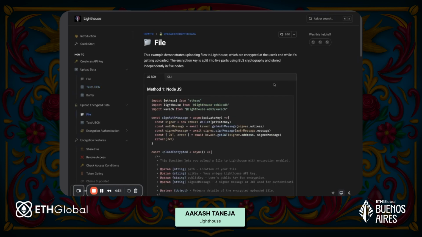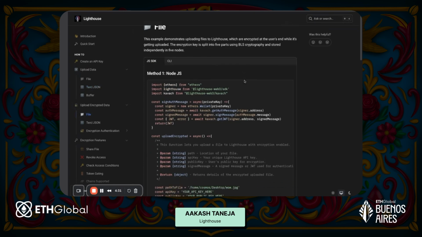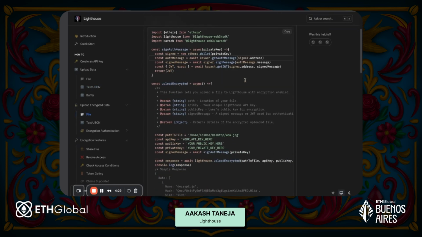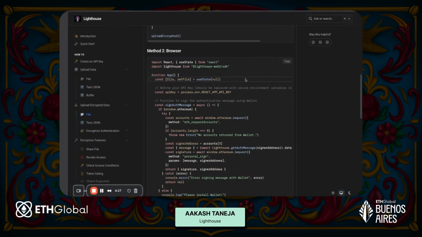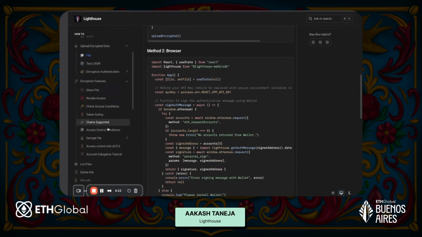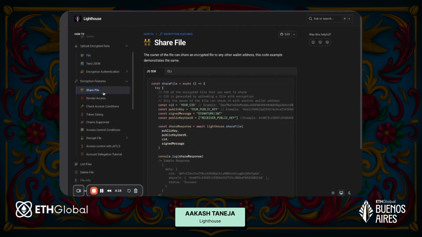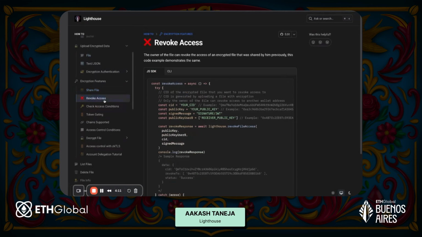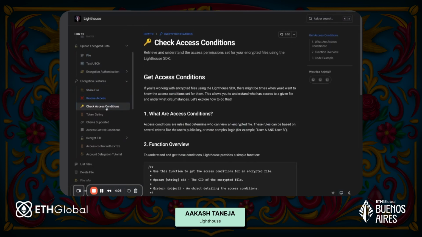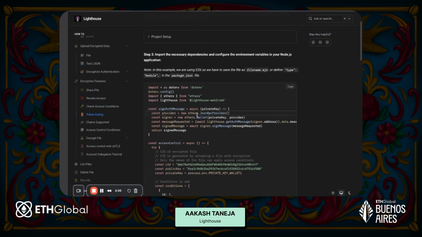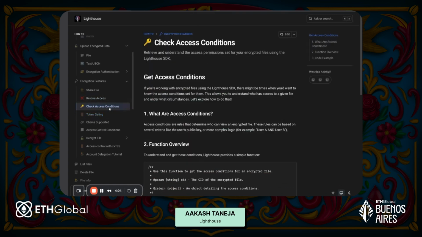The next one is lighthouse.uploadEncrypted, which is used to upload any encrypted file on Lighthouse itself. It again has two methods. First one is Node.js and another is the browser. And the last one is the encryption features. There are multiple encryption features that you can use in Lighthouse itself. First one is share file, which can be used to share any file and give access to a wallet address. You can also revoke the access using revoke access, or set any token gating conditions on a file and use check access condition to view those conditions.